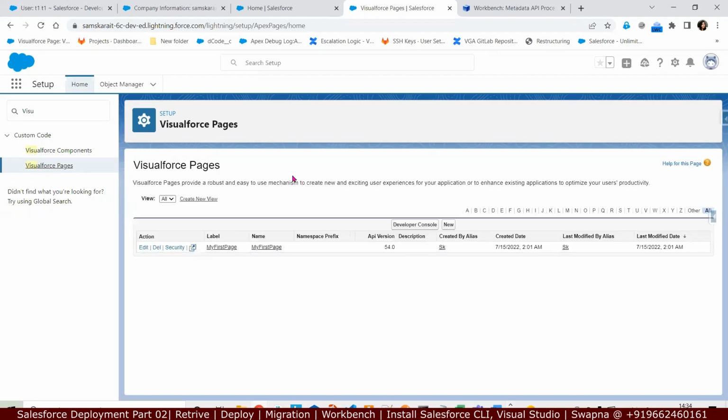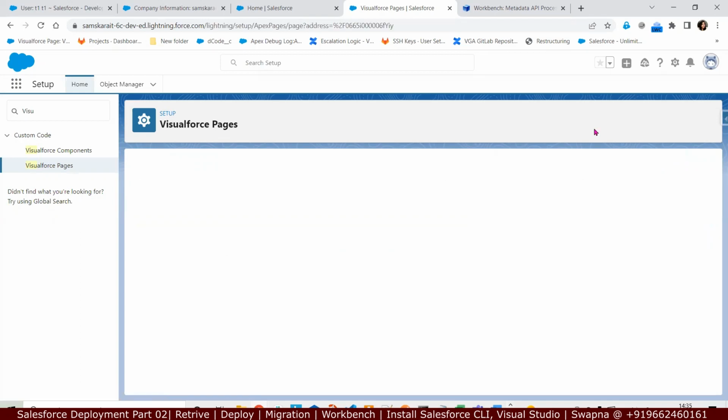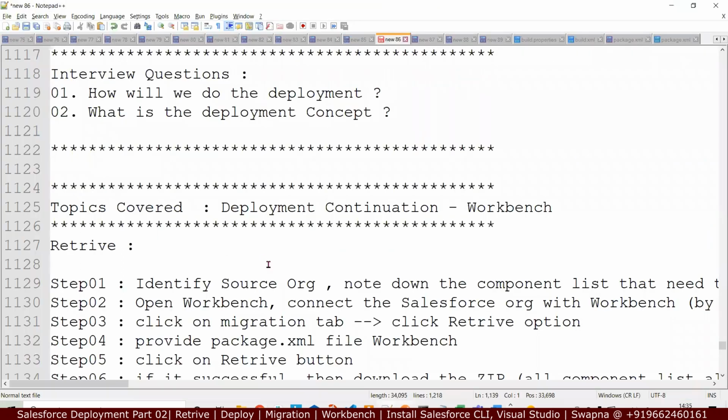Okay, so this is the component which we moved at 7:15 today. This is not India time. And it is in version 54, and if I open it, the same code will be there. So that's how we do it. Let's go ahead and write the deploy steps.